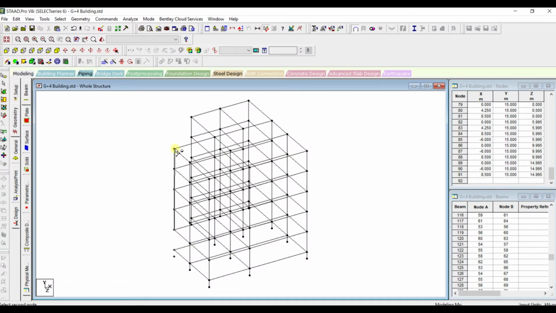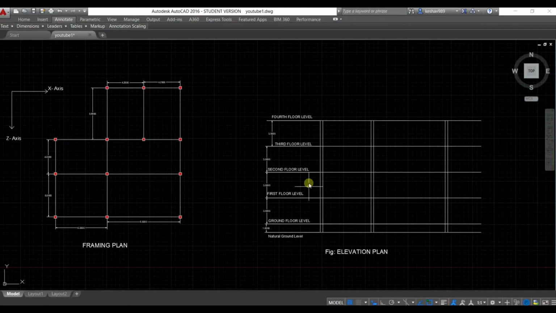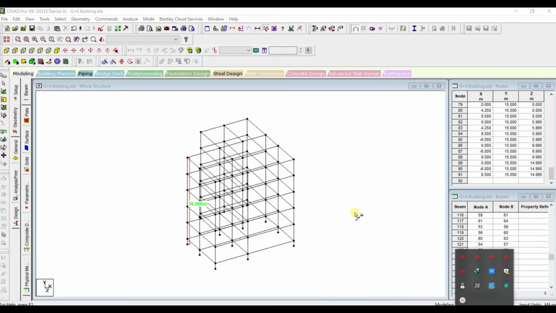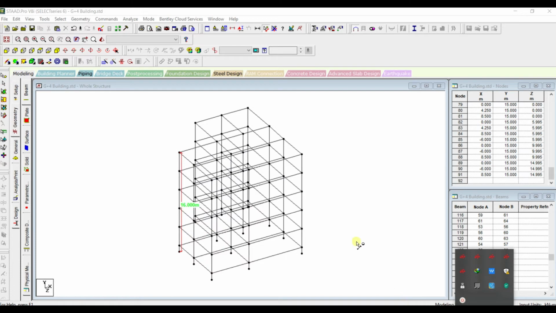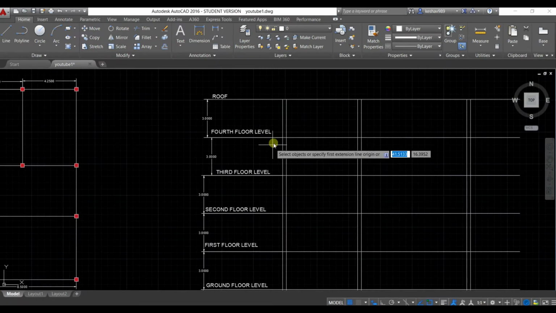Our building's total height is 16 meters. Here I have just modeled a building that is G+4, that is a 5-story building. Here you can check it in AutoCAD.